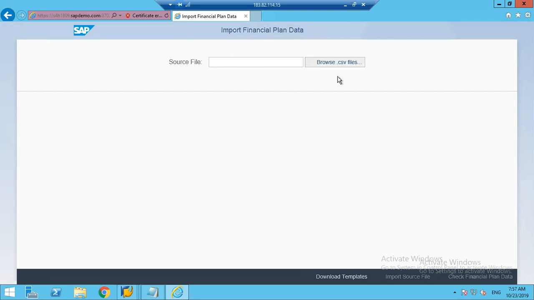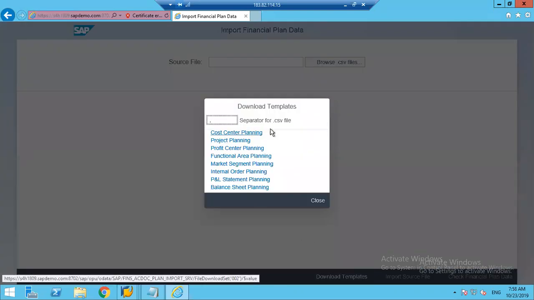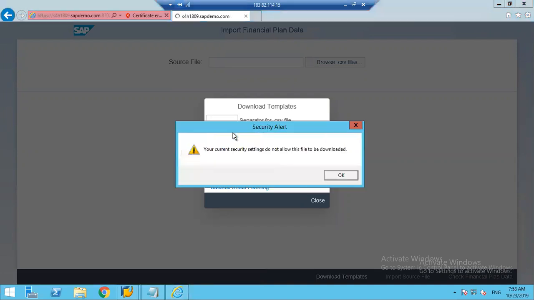Okay, now you need to have one Excel sheet in CSV file format that has to be uploaded over here. Then how do you get the format of the file? Now here you can see download template. Just select that and the template will be downloaded. You can choose whether you want to do cost center planning, project planning, or profit center planning. I'm saying just cost center planning.